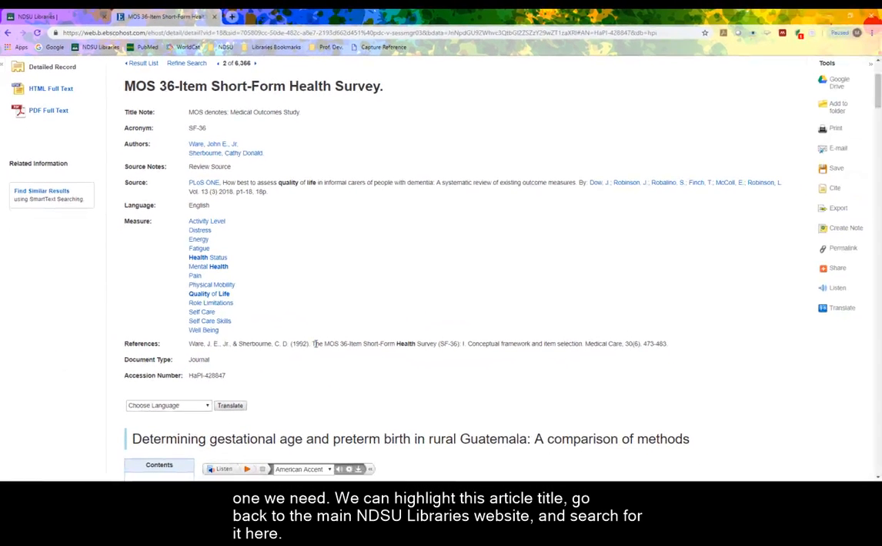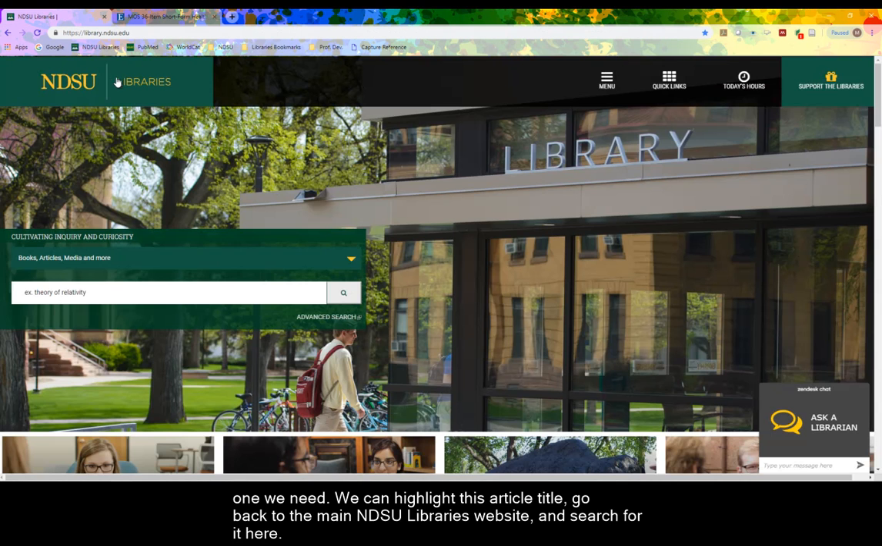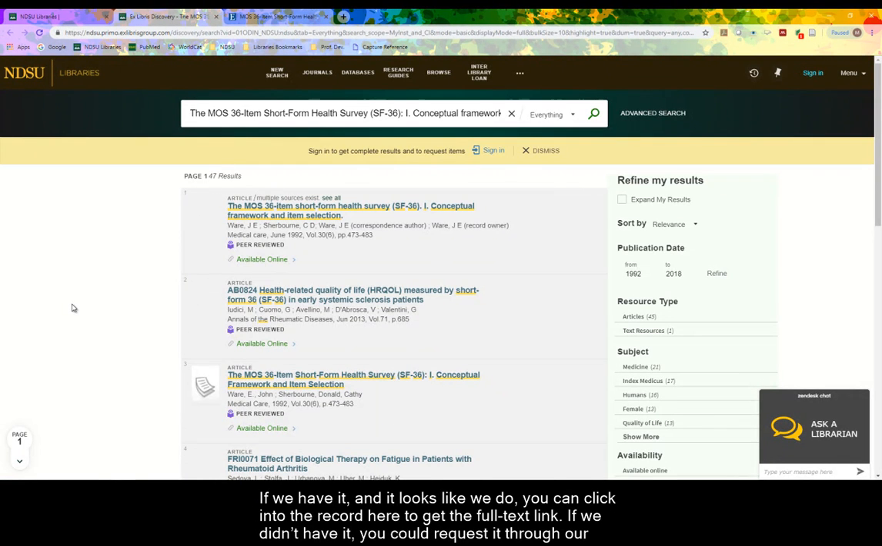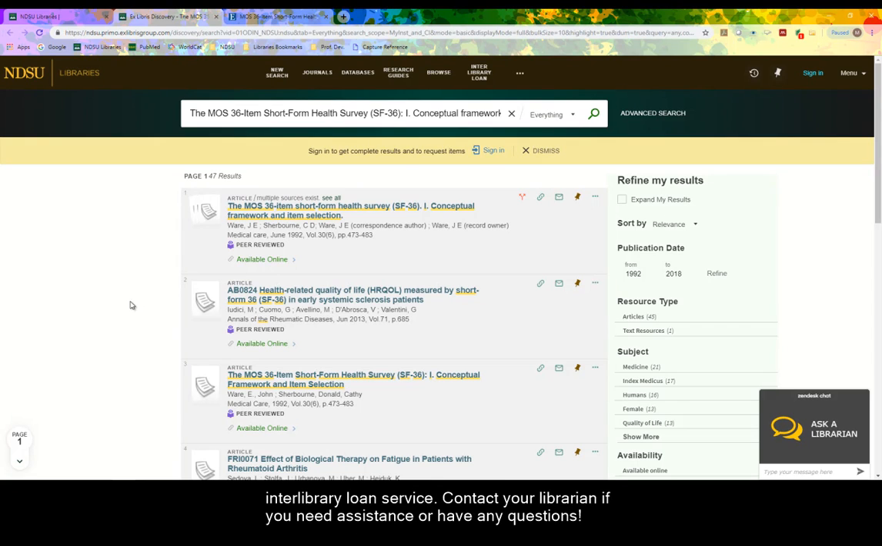We can highlight this article title, copy it, and then go back to the main NDSU library's website and search for it here. If we have it, and it looks like we do, you can click into the record here to get the full text link. If we didn't have it, you could request it through our interlibrary loan service. Contact your librarian if you need assistance or have any questions.